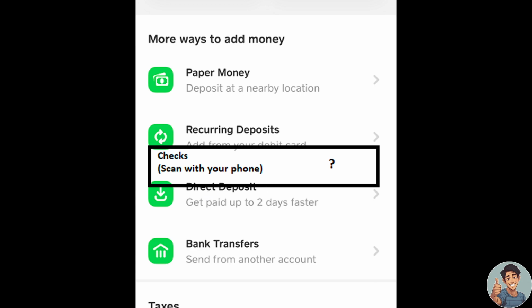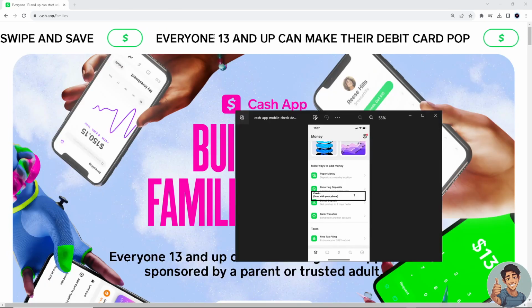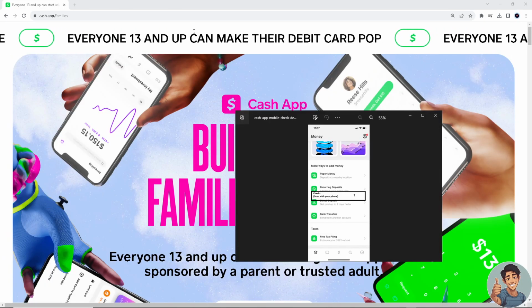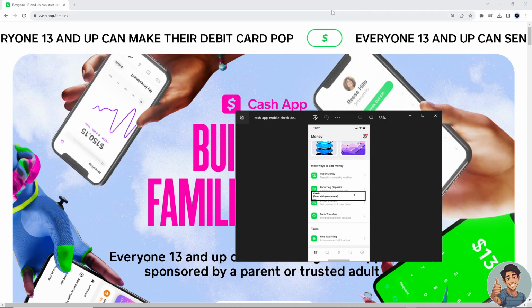Now, the thing is, if you don't see this option right here, that means your account needs to be verified. All right. So not everyone can have this option right here. So there are two ways to work around that if you don't have that option.